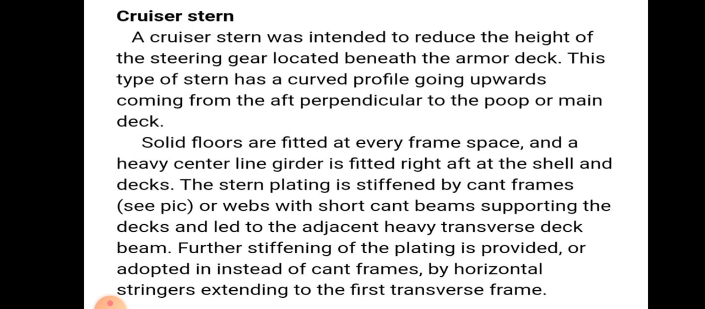Stern plating is stiffened by canted frames or webs with short canted beams supporting the deck and leading to adjacent heavy transverse deck beams.